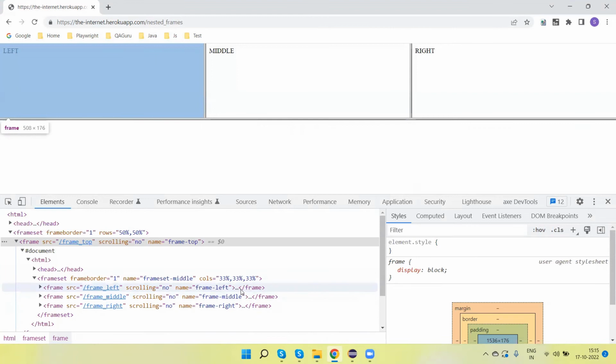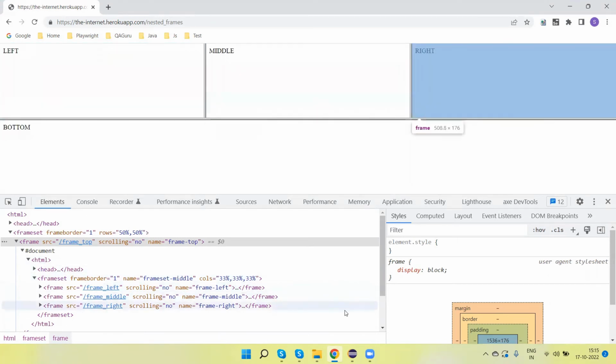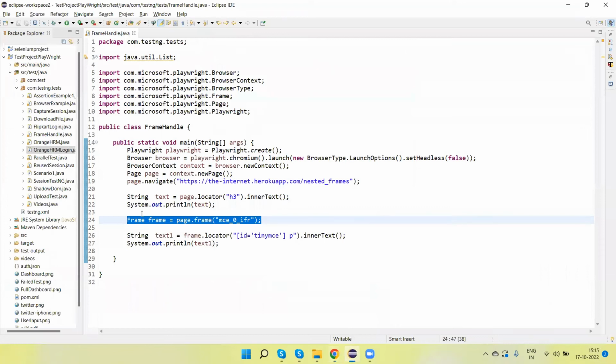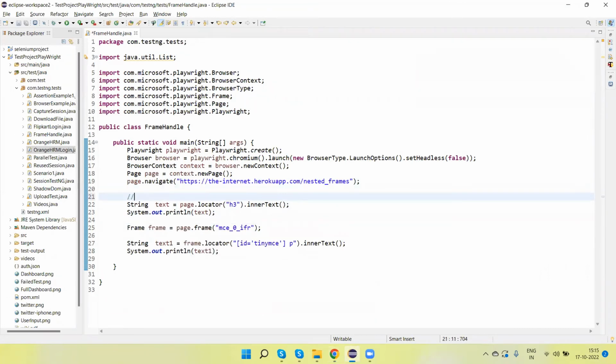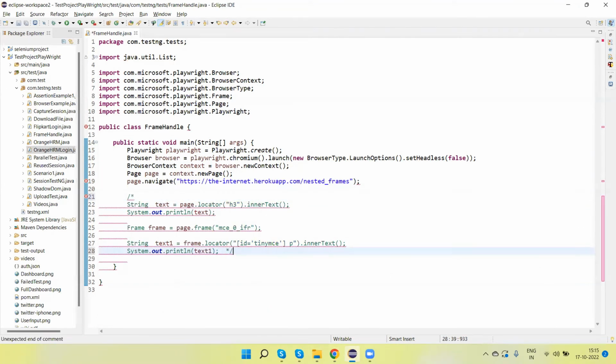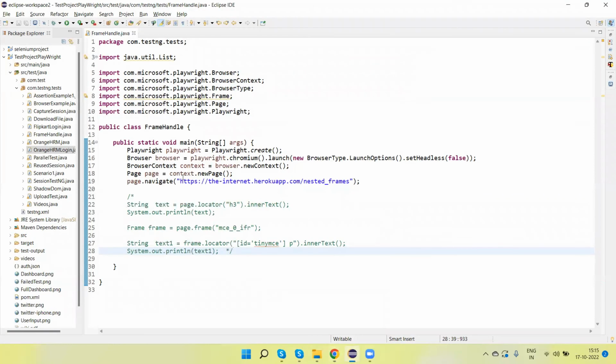So how do we handle the nested iframe? If we have such a situation where you have an iframe within another iframe, how do we handle this in Playwright? Here, let me comment this code and copy the URL. Yeah, I copied the nested iframe frames URL here.